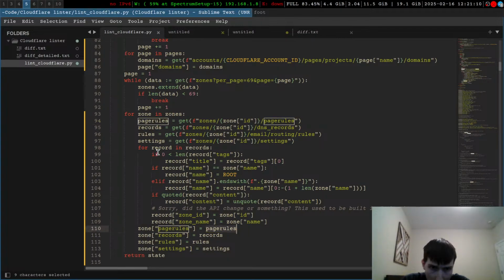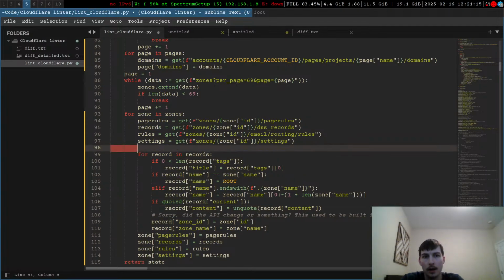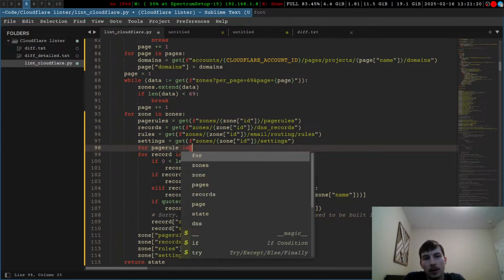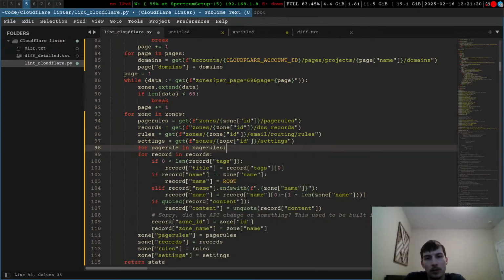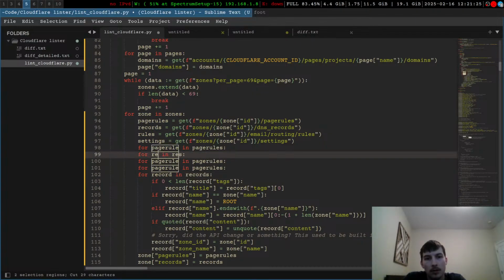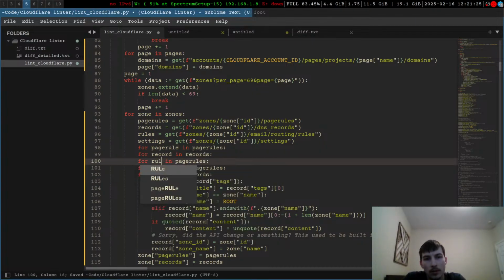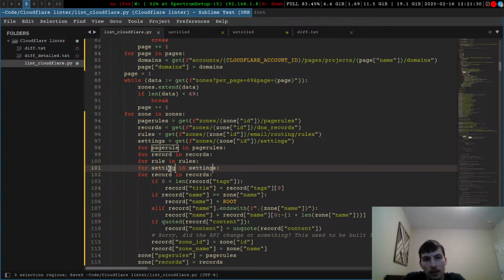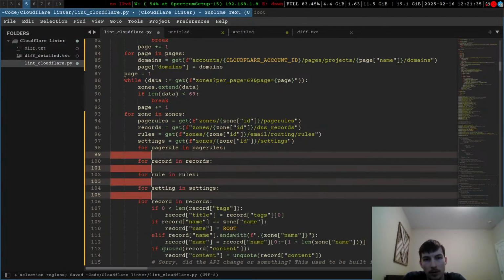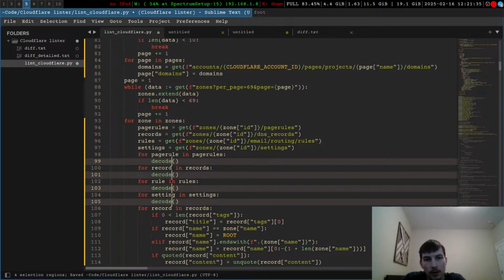Page rules, records, or page rule and page rules, record, rule, setting, and we just decode each of these things.